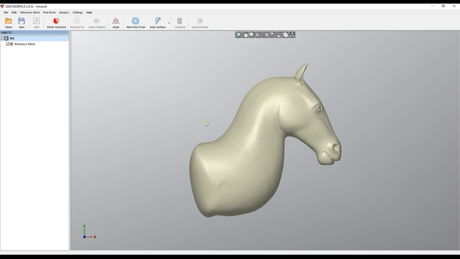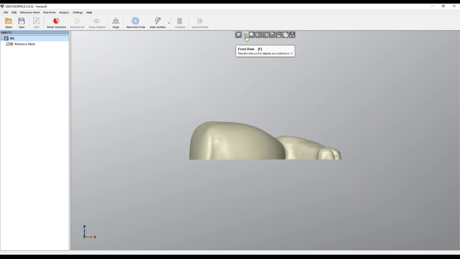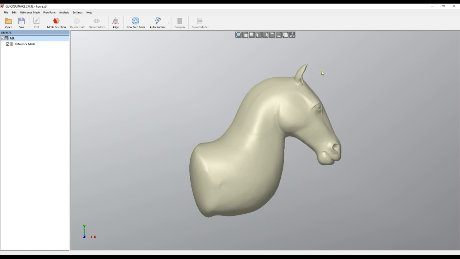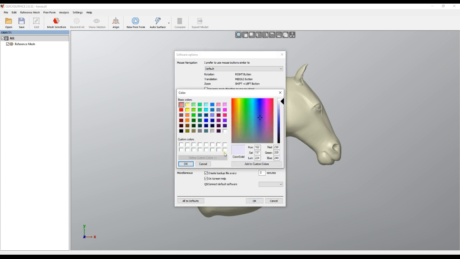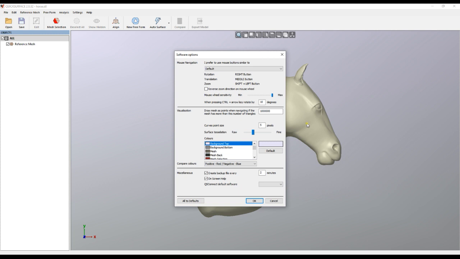So now you see the object on the screen. This is the main area, and you can place the object into different views like front view, top view, etc. Also, you can manipulate and rotate the object on the screen. There are different defaults of how to manipulate with the mouse, but if you want to adjust this, you can just select settings and options. Now you can choose from default to SolidWorks, Fusion, and other types of software. You can also reverse the zoom direction if you use the mouse wheel, and you can also play with the colors and adjust your background into different colors and make this comfortable for your needs. I'll put this to default now.